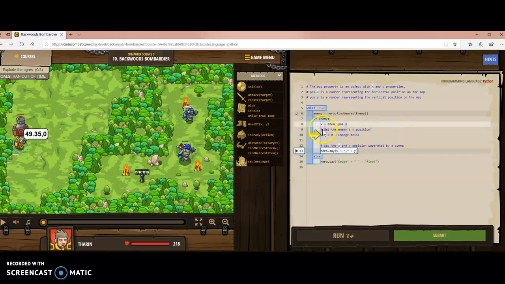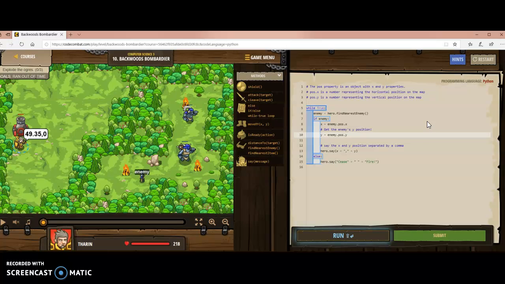Okay, so what it's asking me to do here on line 10 is get the enemy's Y position. So, okay, it's telling me to change this. So I'm going to just change this, and I'm going to follow the same pattern as line 8. Enemy.pos.y. Okay, and that's going to give me the enemy, the Y position, the vertical position. Okay, it's going to place it into the Y.